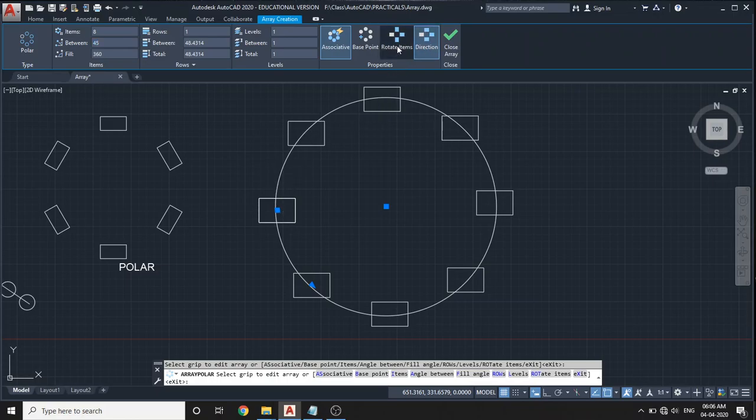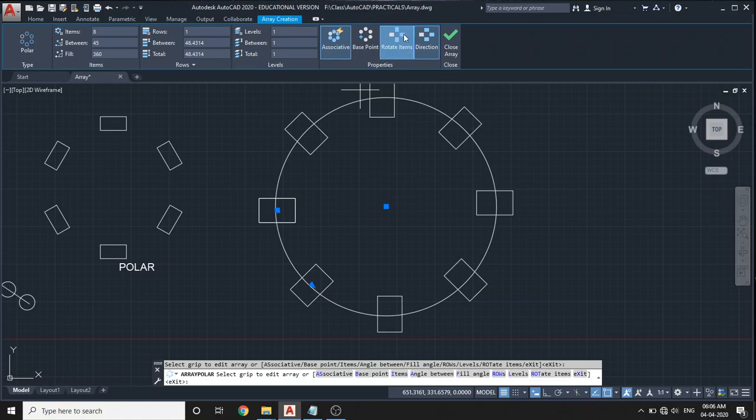See, if it is not rotating, you can see that the item is not rotated, it is kept as such, right? So if you keep this rotate property on, then the items will be rotated when it is copied. Okay, so according to your requirement, you can make this rotate on or off. Similarly, you have a direction option. See, at present the direction is as usual anti-clockwise, and if you want to make the direction clockwise, you can click here. This direction is important if you are not filling the array throughout your 360 degree.